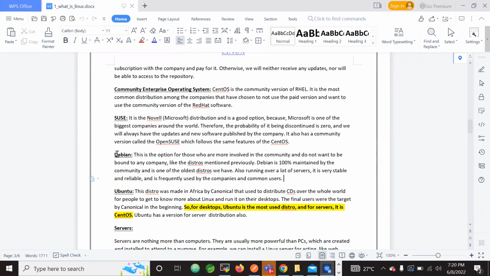Using Debian, again, the Ubuntu distribution is prepared. Using Debian, Ubuntu is also prepared. So Ubuntu, this distribution was made in Africa by the company Canonical.